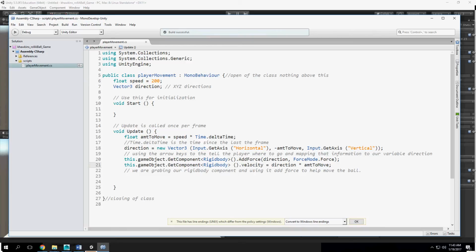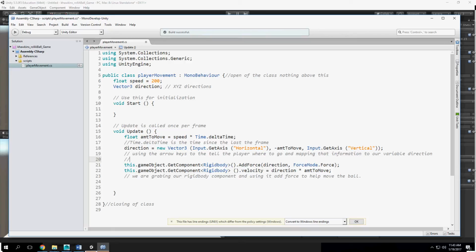So here we're adding, we are using amount to move to give our velocity a negative direction, since we're using it.